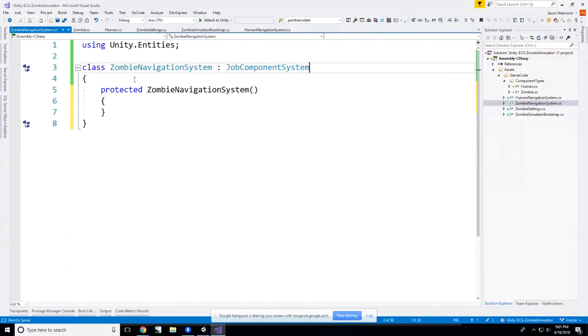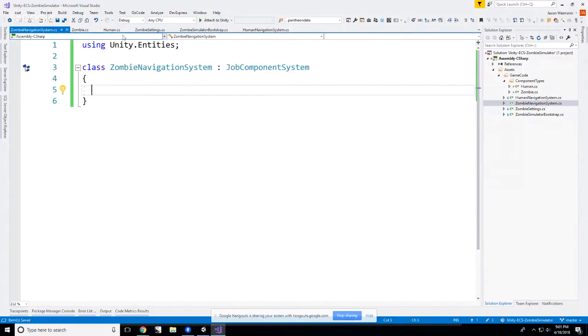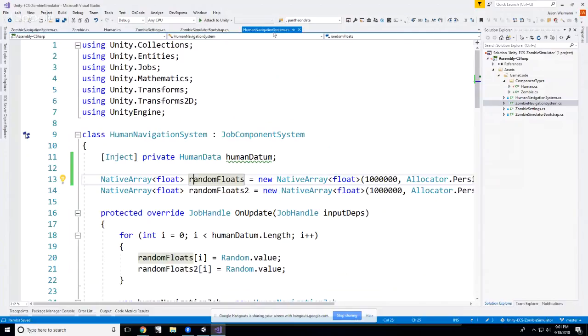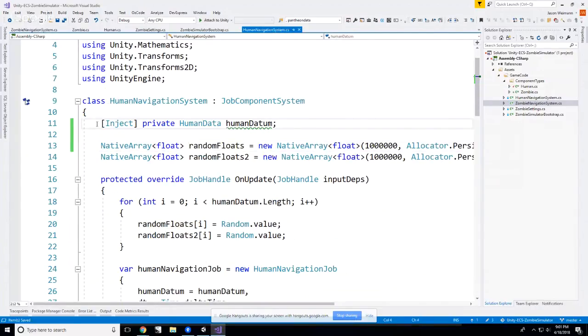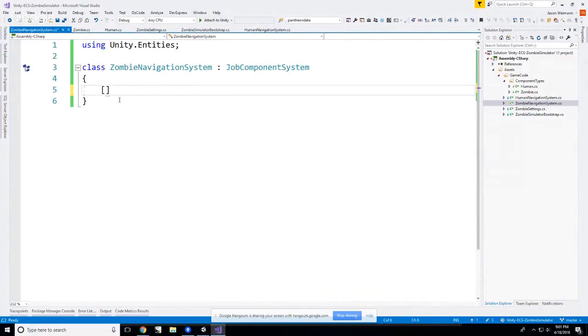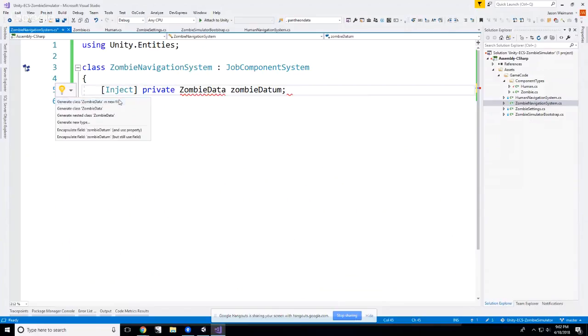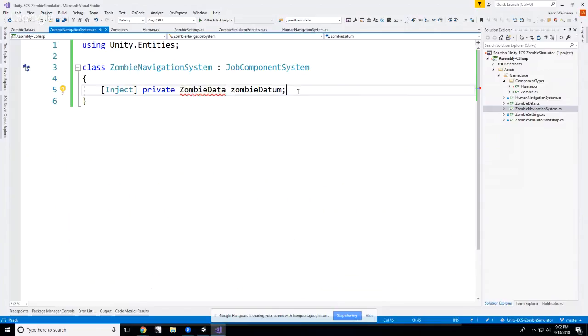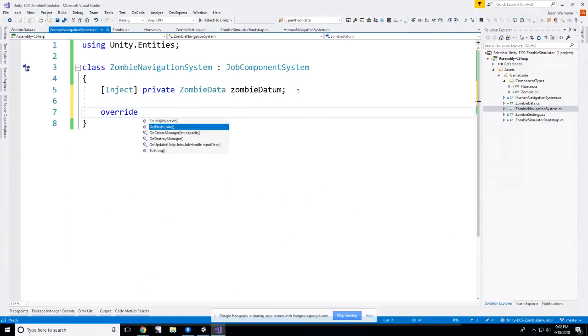Okay, now we need to add in. No, we don't need a constructor. So what is it? We need the execute method, right? Yeah. So you want to inject and then zombie. The override for job handle on update. So this would be zombie data. Named like that, right? Yeah. We don't have to name them datum. I don't really care. It doesn't matter. On update, yeah.